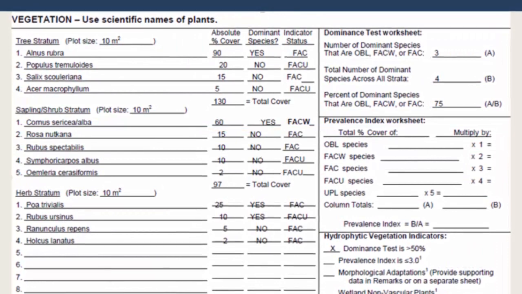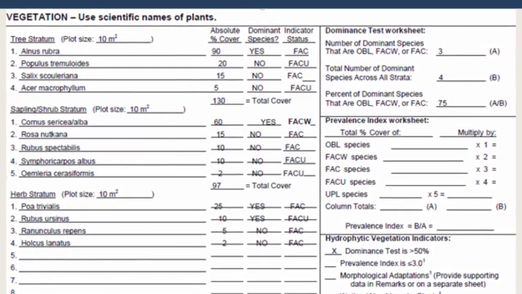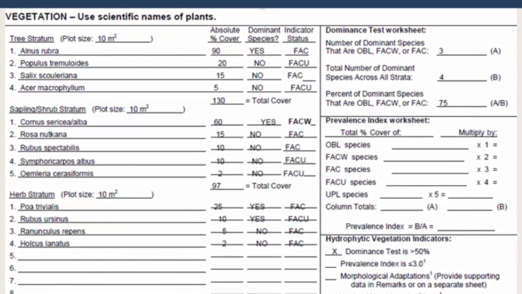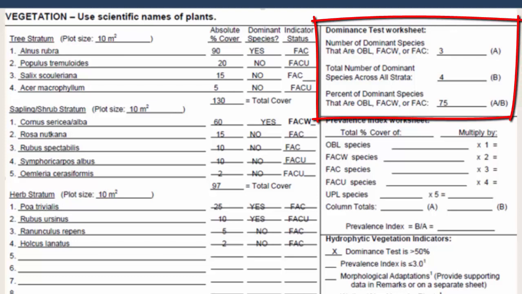The amount of ground surface that is necessary for a plant to cover and be considered a dominant plant is different for each stratum. This is because it is a relative comparison against only the other plants that you find in that stratum. Once the dominant plants in each stratum are determined, then you consider all the dominant plants in all of the strata and complete the dominance test worksheet in the upper right-hand corner of the form.